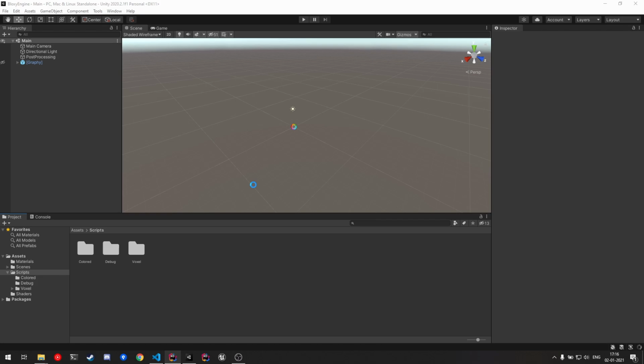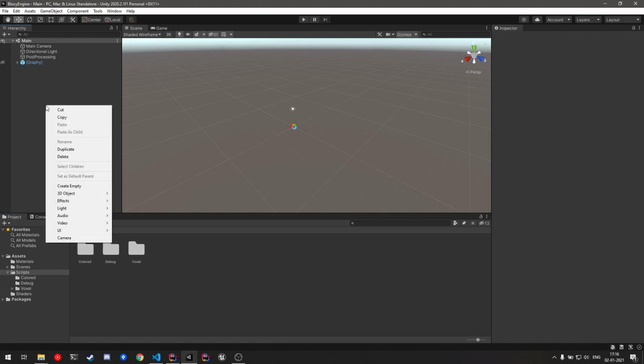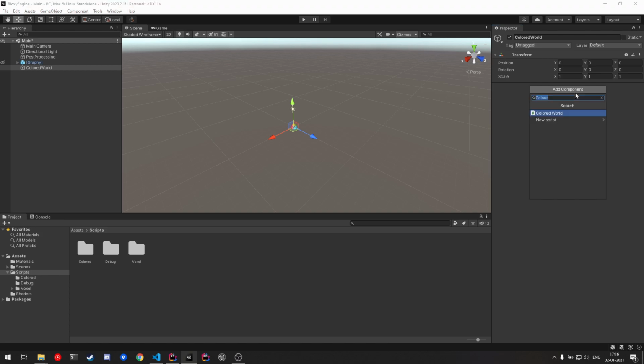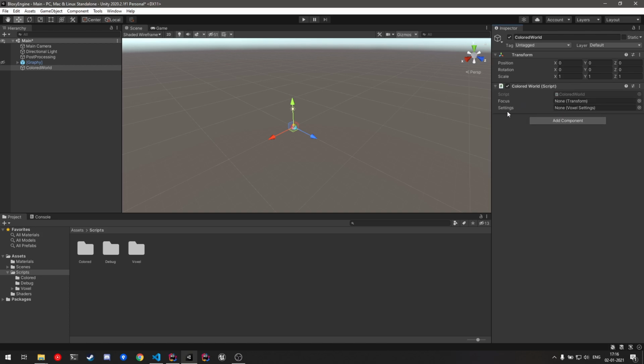So if I go back to Unity, let it refresh. Okay, and I create an empty object. I'll call it colored world. I'll reset this. And to this, I'll add my colored world component. So it takes two things, a settings object and a focus. Focus is the transform around which you want the world to be generated. So if you don't provide it, a fixed size world would be generated. But currently we can have the main camera be the focus. So around the camera, the world would be generated, and that would be an infinite world.